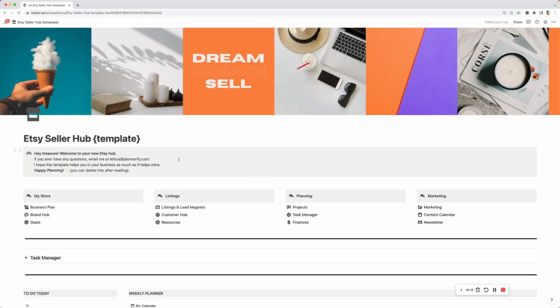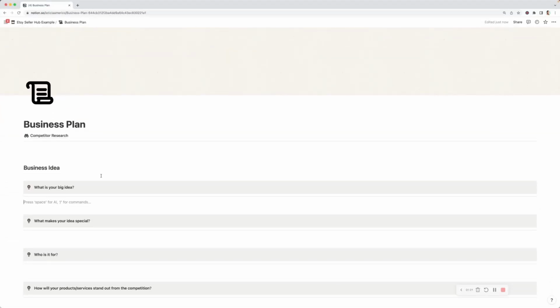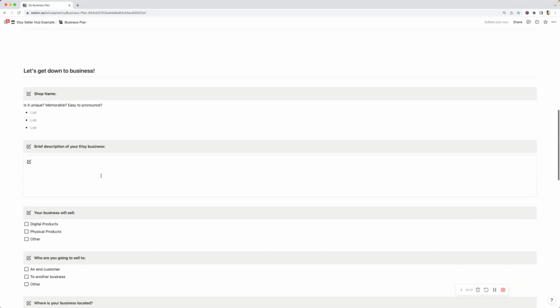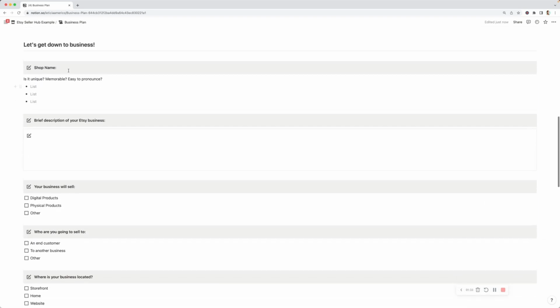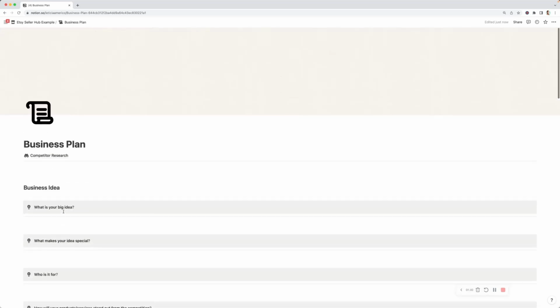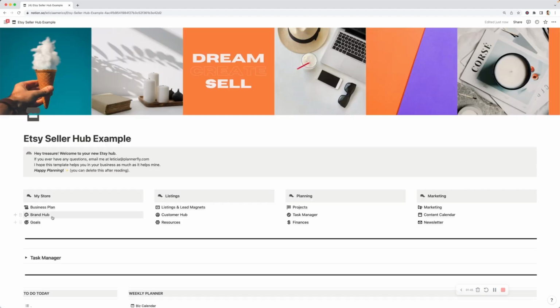So that's the copy of the template, which means that we can edit now. So let me just type here an example. Right, the first page is a business plan. So this is where you're going to organize and write down all your ideas, all your business ideas, all about your target audience, your competition. If you don't have a business name yet, there's some ideas here. What your business sells, everything about your business is going to be here. You can do some competitor research as well if you want.